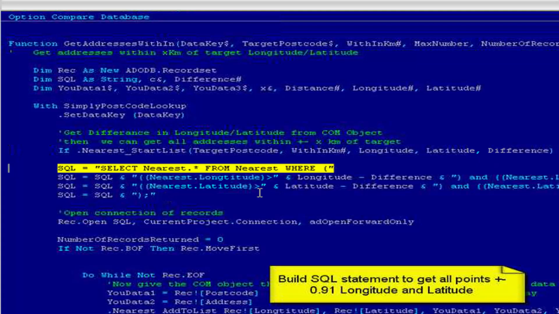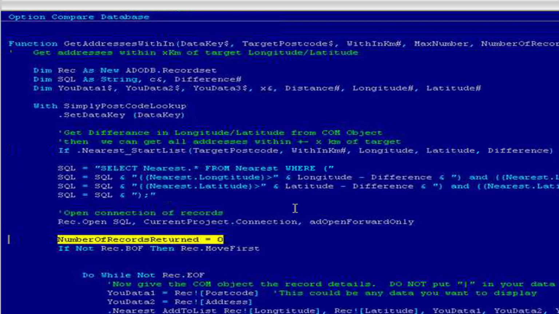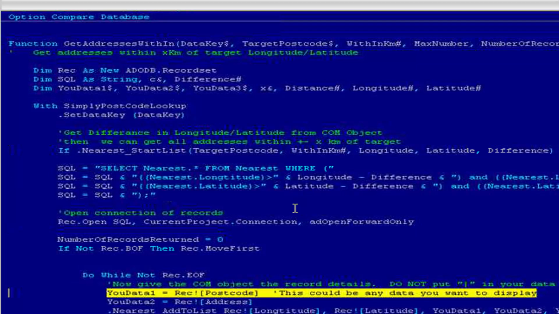So now what's going to happen is we're going to build up an SQL statement which we're going to query that table we saw earlier with the longitude and latitude for the difference. So effectively we're going to say get the longitude less 0.91 plus 0.91 and those within the latitude of plus and minus 0.91. So we're getting a square reference of 100 kilometers worth of data. So obviously that longitude and latitude requires an index on it. So now in Access we've just applied and run that query.